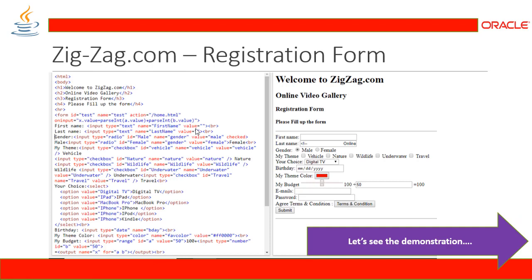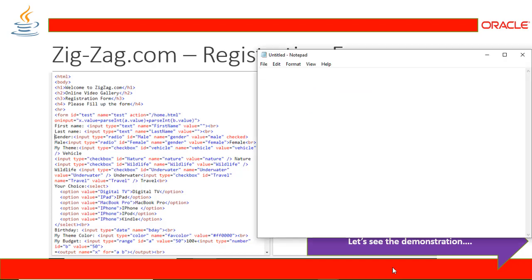Now let's take a look at the execution and see the demonstration. Today we have an example called zigzag.com, a kind of online video gallery, and you have the registration form that we are going to fill up. It asks the user to insert the first name and last name, select the gender, theme choice, date of birth, theme color, budget with the help of a range, email address and password, and a terms and condition agreement, and then submit the form. Now let's take a look at the execution.